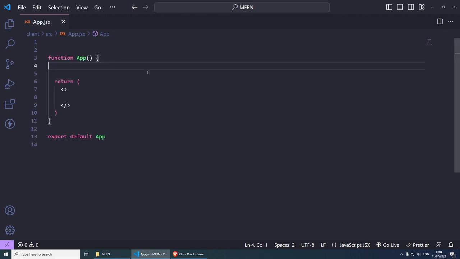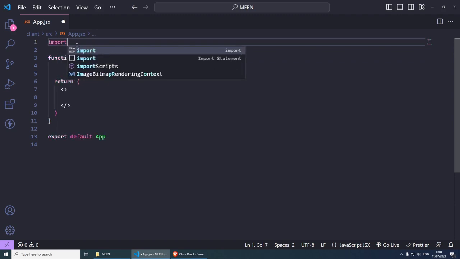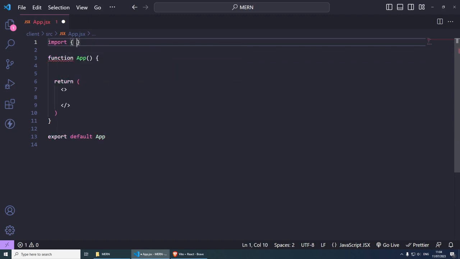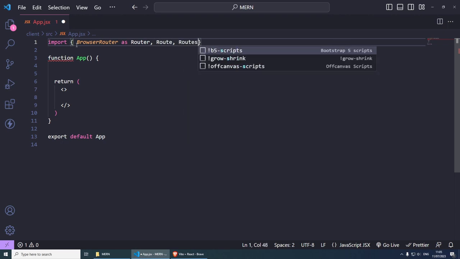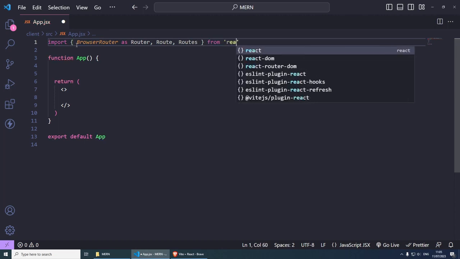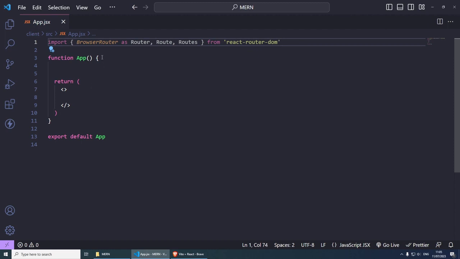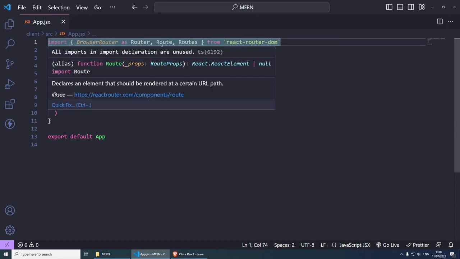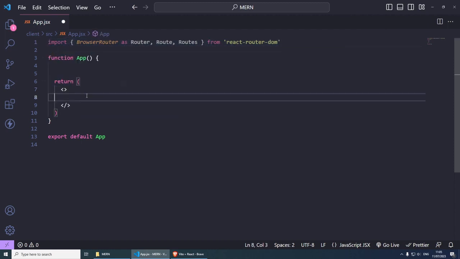Let's minimize this and let's include the React Router DOM here at the top inside our app.jsx. So import, and this is going to be BrowserRouter as Router, Route, and Routes. And I'll show you how this works in a sec. And then this is going to be equals from react-router-dom, like so. From here, we can basically use the Router, Route, and Routes inside here, the return Router.